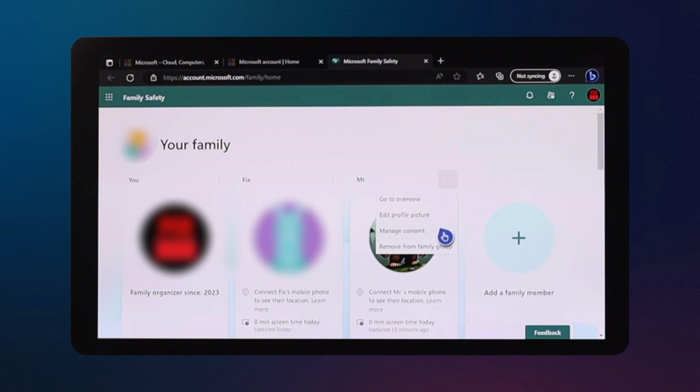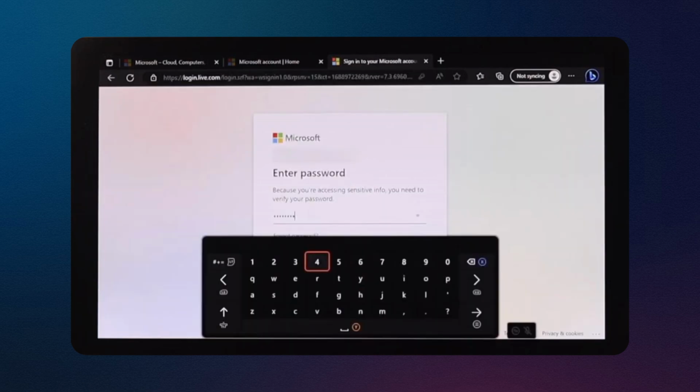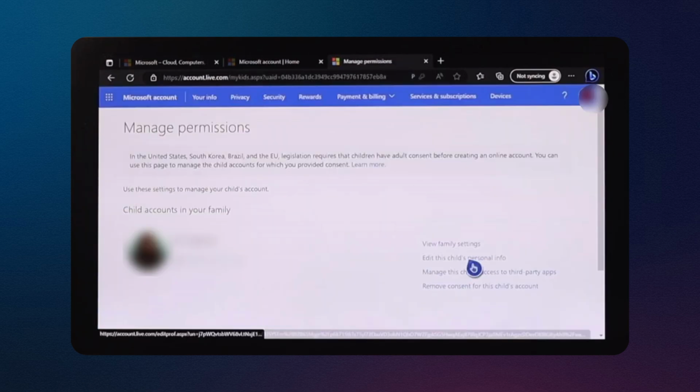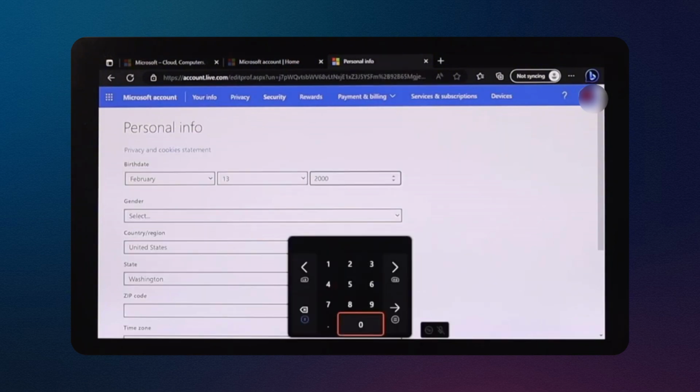Select the three dots next to the account and choose Manage Content. You may be asked to enter your password again. On the next page, look for the option to edit personal information. From here, change the account's age to an adult age and continue. You'll see a message explaining that the account will no longer require adult permission to sign in, and that you will no longer manage the account. Confirm this by selecting Yes. At this point, the child account is officially converted into an adult account.